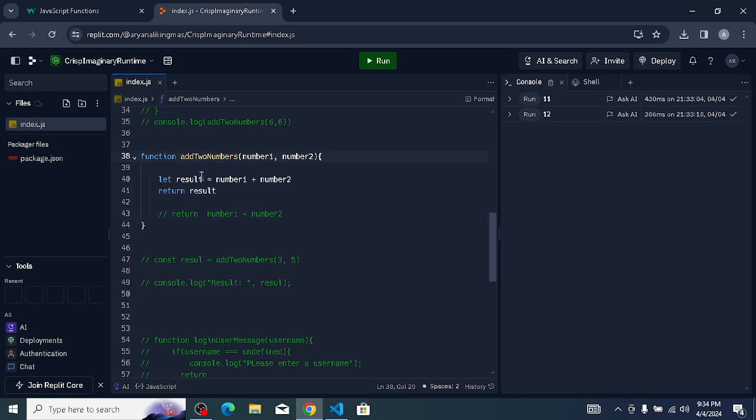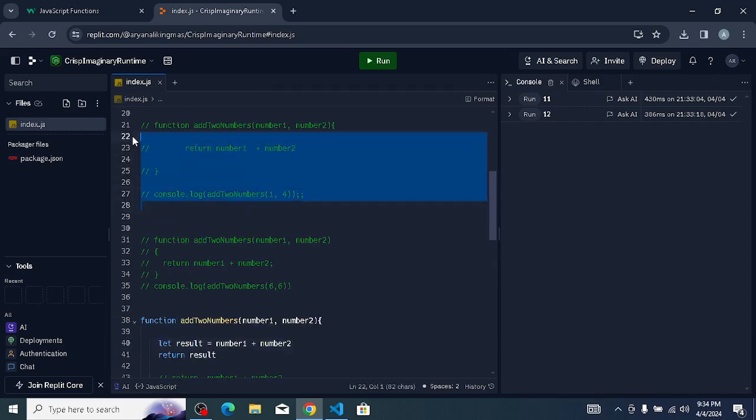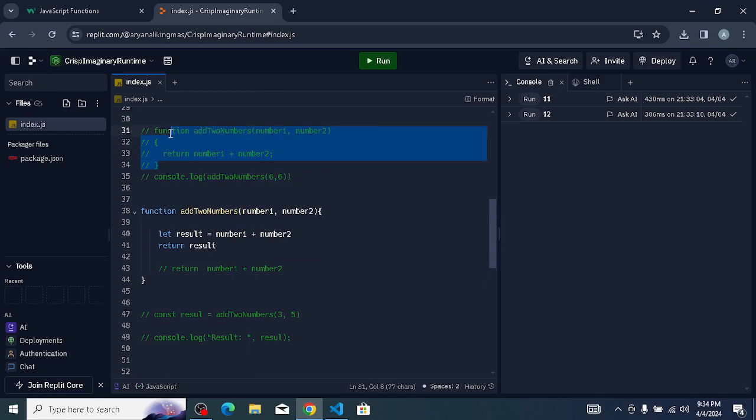As you can see, here is a function addTwoNumbers, these two are the parameters, and then we have created a variable result. This method and this method are the same, just here we have used a variable: we created a result variable, set it equal to number1 plus number2, and then we have returned the result, meaning JavaScript will return this and print. So here we have console it.